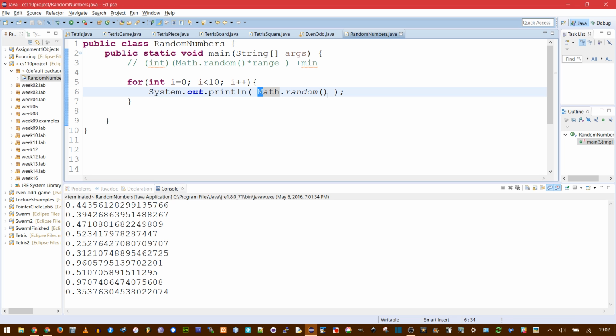Now Math.random on its own is kind of pointless. Who wants numbers between 0 and 1? Until you realize, hey, I can multiply this by some range, 10. Now this gives me numbers between 0 and 1 multiplied by 10, essentially giving me a bunch of doubles from 0 to 9. But say you want integers, you can cast them to an int.